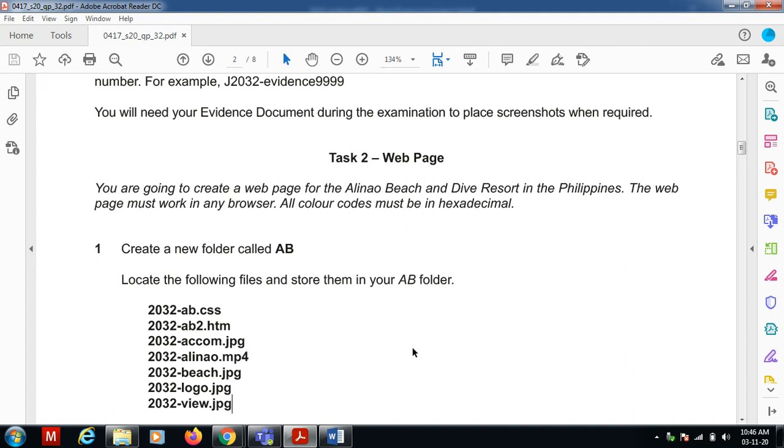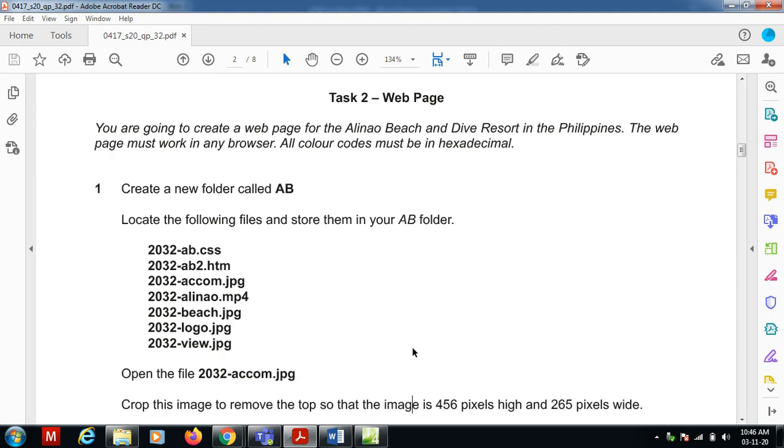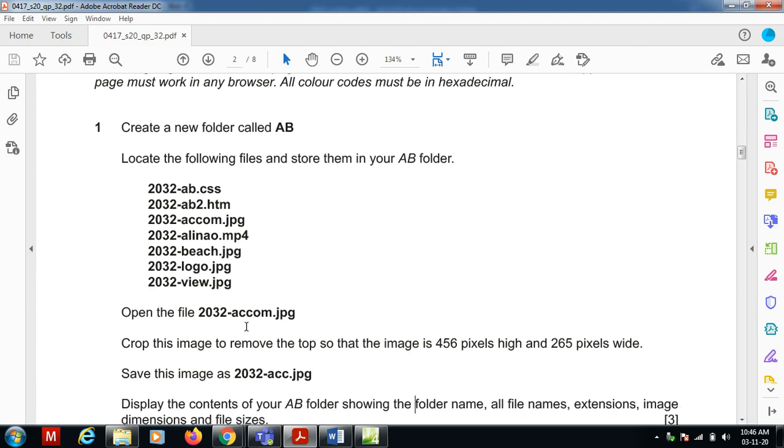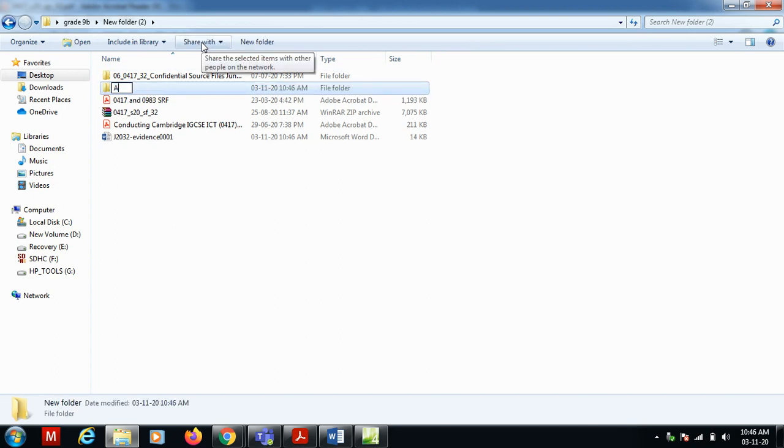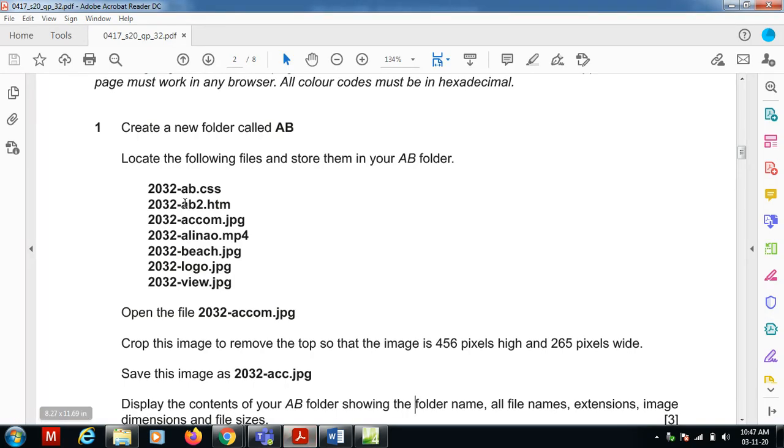The web page must work in any web browser. All color codes must be in hexadecimal. Create a new folder called AB. Locate the following files and store them in your AB folder. Okay, so first we have to go to our folder, and this is the folder, and here I have to create a new folder, and then I must name it as AB. And then they are asking us to locate these files and copy these files to AB folder.